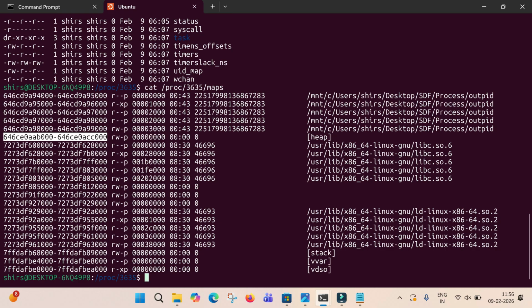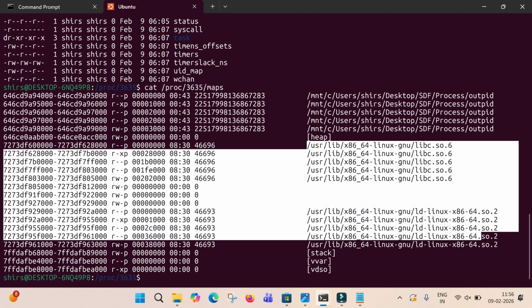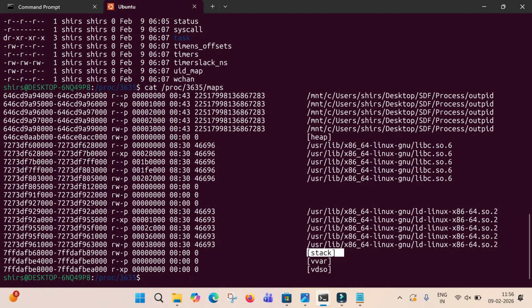After heap, these are for other libraries and so on. They're not so important, but the stack is important. Stack is for all the local variables, and the variables that you hard-code will be stored in stack. And for the remaining two, I'm also not sure. You can check. I'll give you an assignment where you need to understand all the structure.